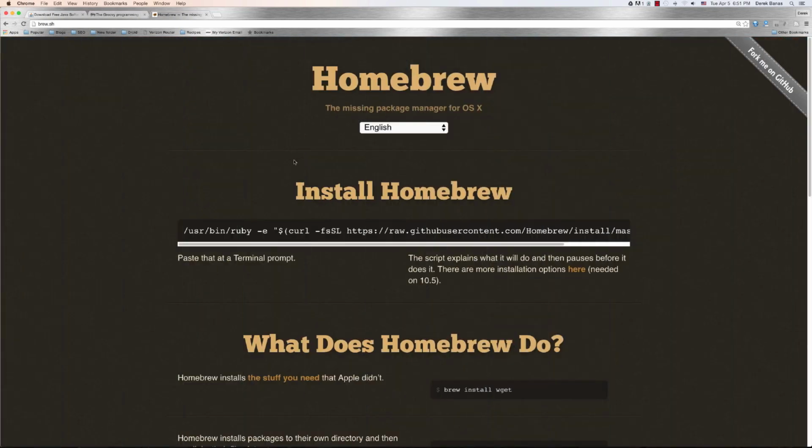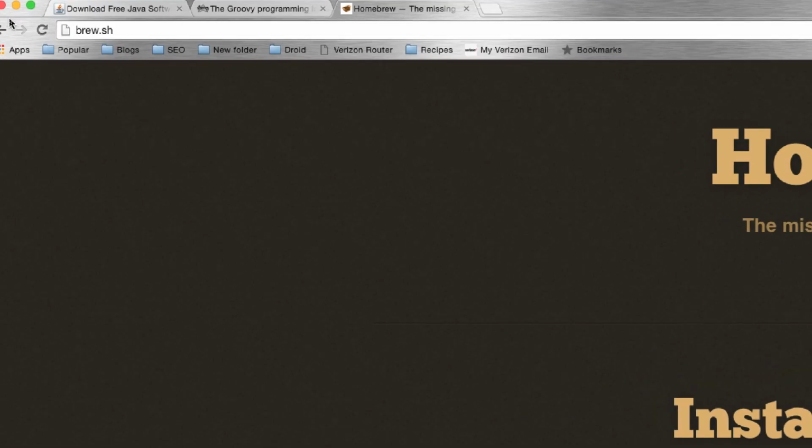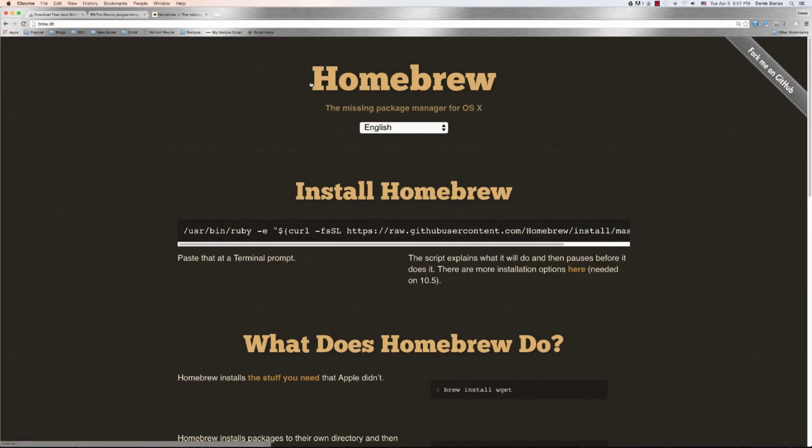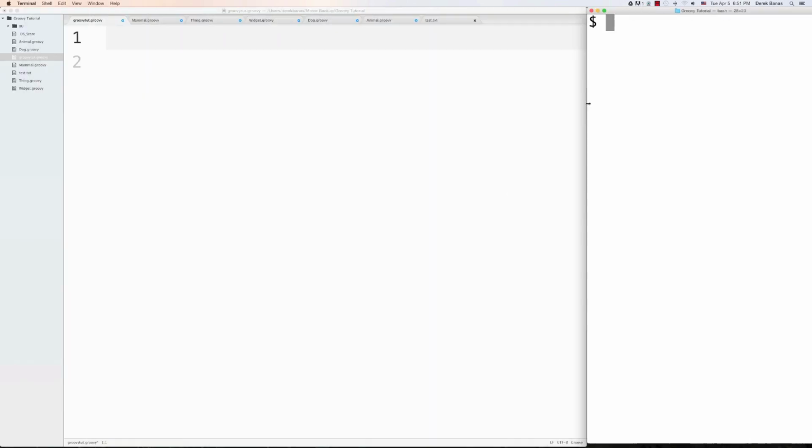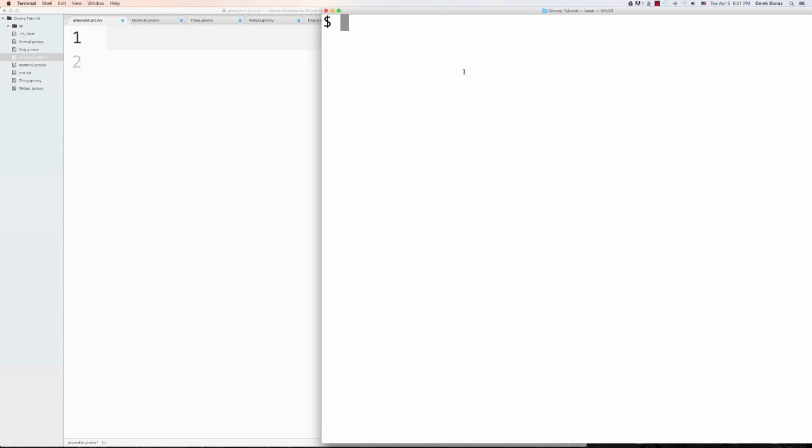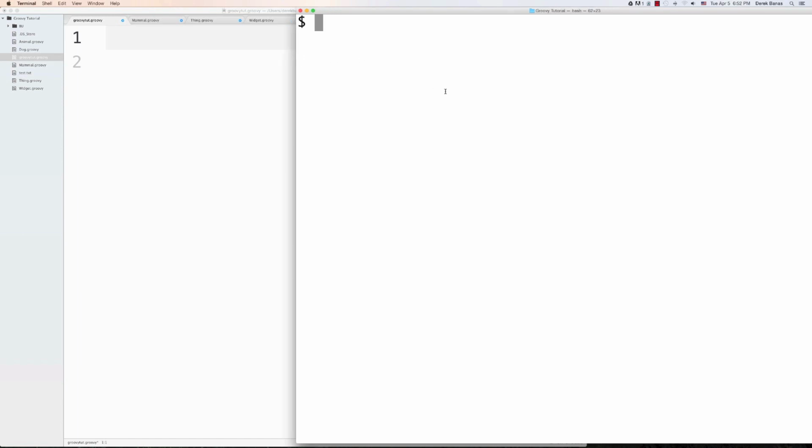Now, if you are on a Macintosh, you're going to want to go to brew.sh and install Homebrew if you don't have it installed. How you install it is you just copy this guy right here, then you open up your terminal and paste it in there, hit enter, and that's going to install Homebrew. Now, we're going to have to do a couple other things here also in the terminal on OS X to get Groovy all set up for you.